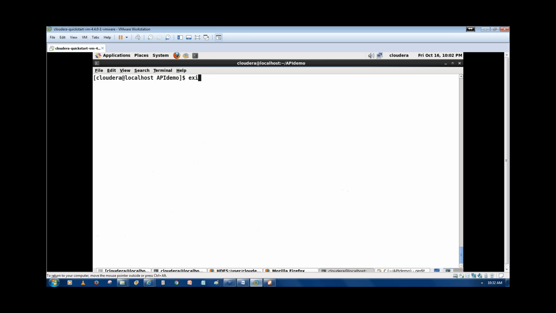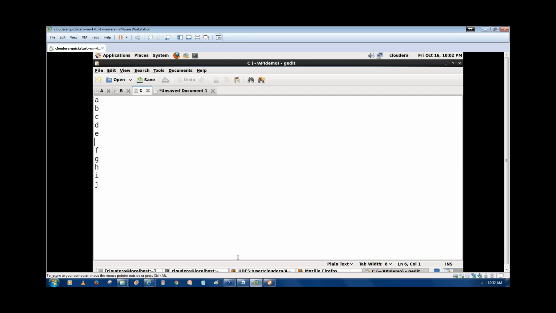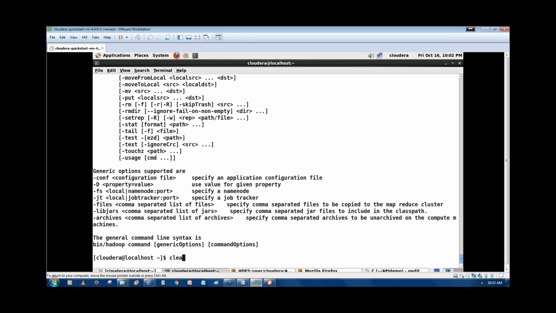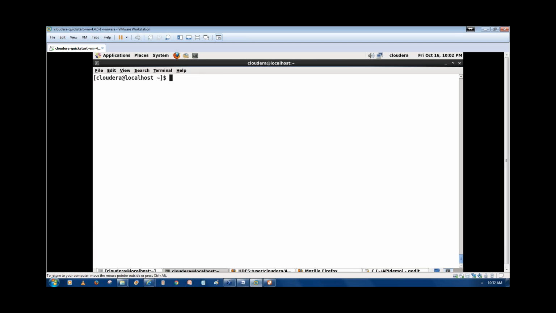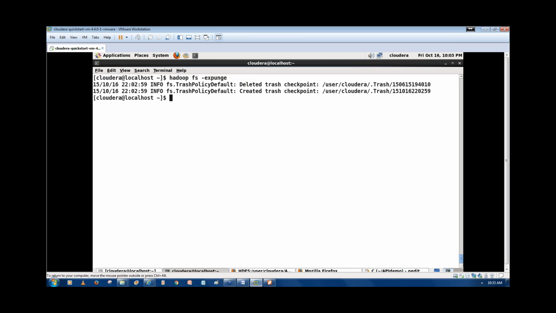Clear the screen now. First I'll delete anything that is in the HDFS trash. Just write hadoop fs -expunge. This command will delete any file in the trash, right? We had two files in the trash, so they are deleted. I'm running expunge again. Now it returns empty because there is nothing in the trash.